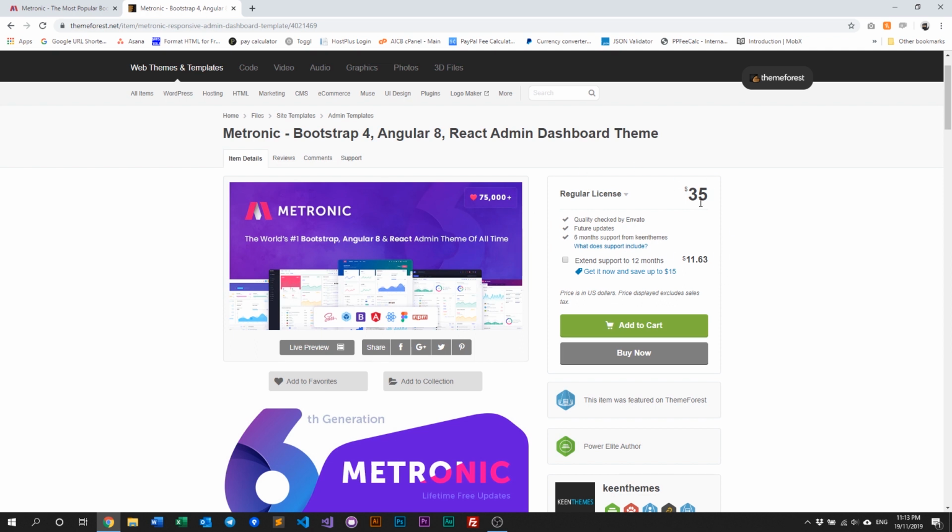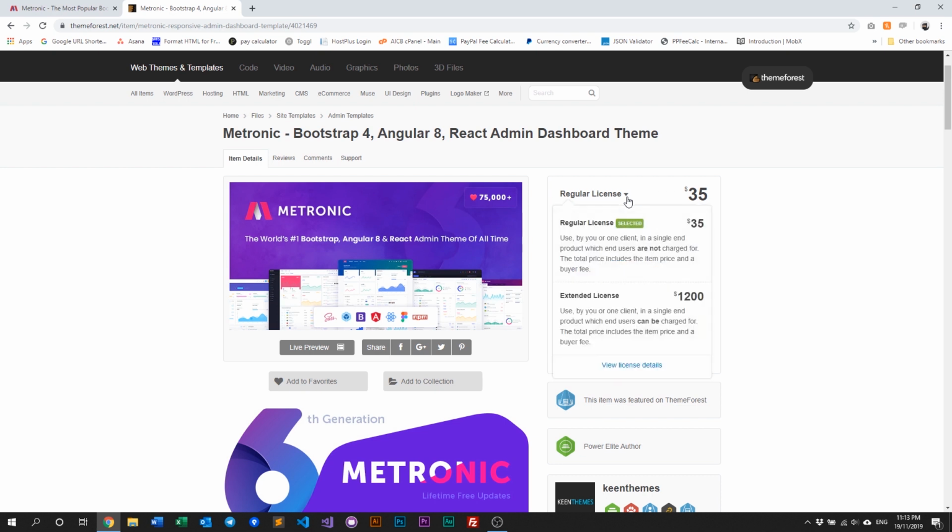Now, Metronic has two types of licensing that are provided or supported by Themeforest and Envato. Basically, you have the regular license and the extended license. And how do you find the extended license? You just have to click on this little drop down here and you see extended license right here.